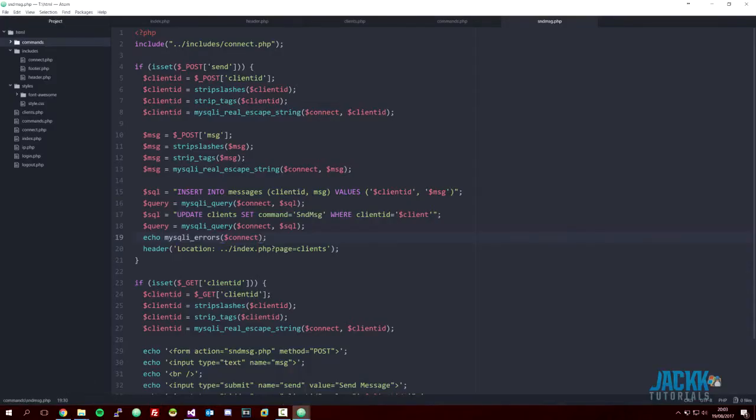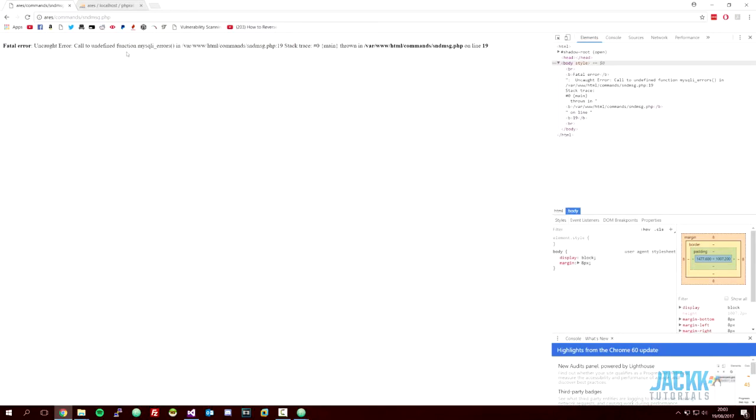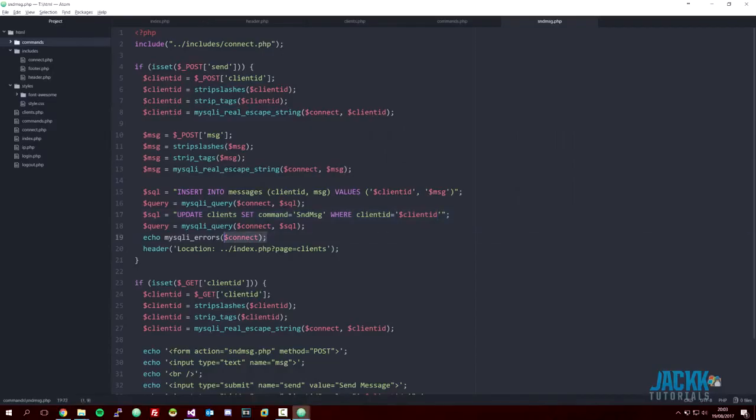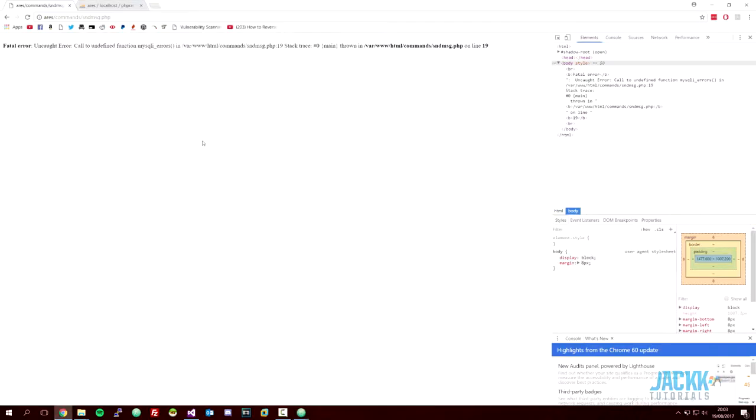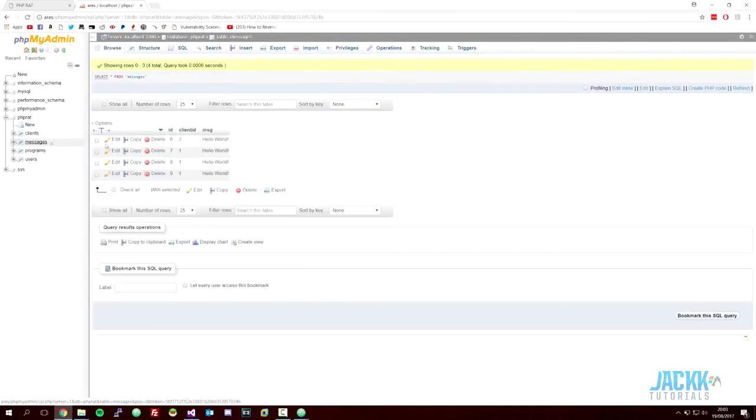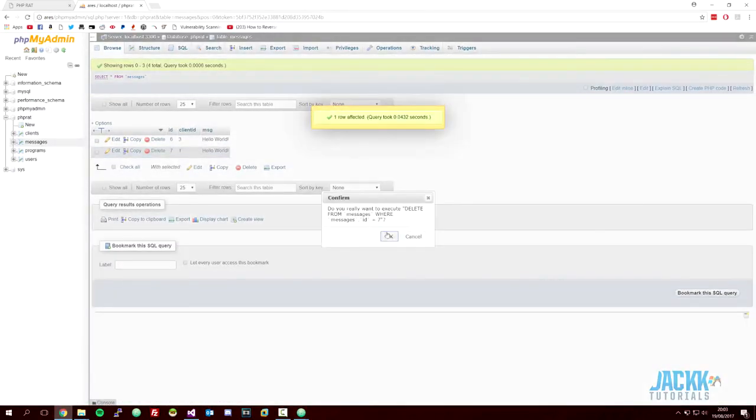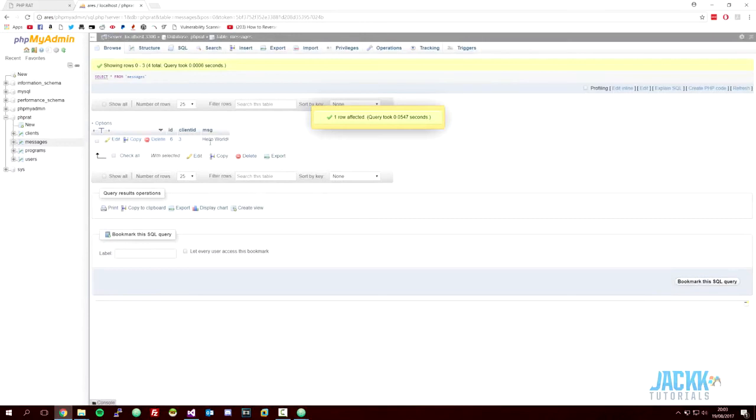Undefined variable client on line 17. It needs to be client ID. Call to undefined function on 19. Oh, I got that wrong completely. Anyway, okay. Refresh. Okay, do we have the message in here? Yes, we do. We do have it in there. Let's just empty this database out because it's full of rubbish. Client ID is 3. Okay, cool.